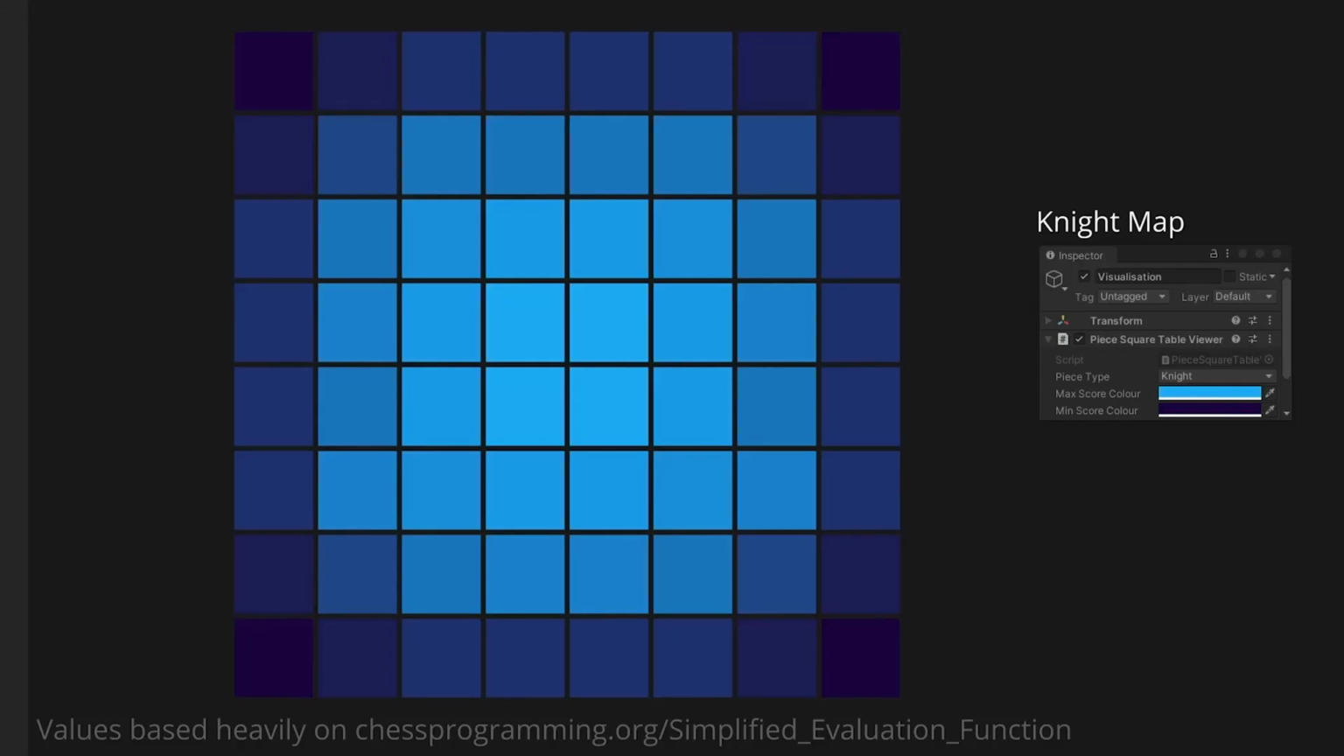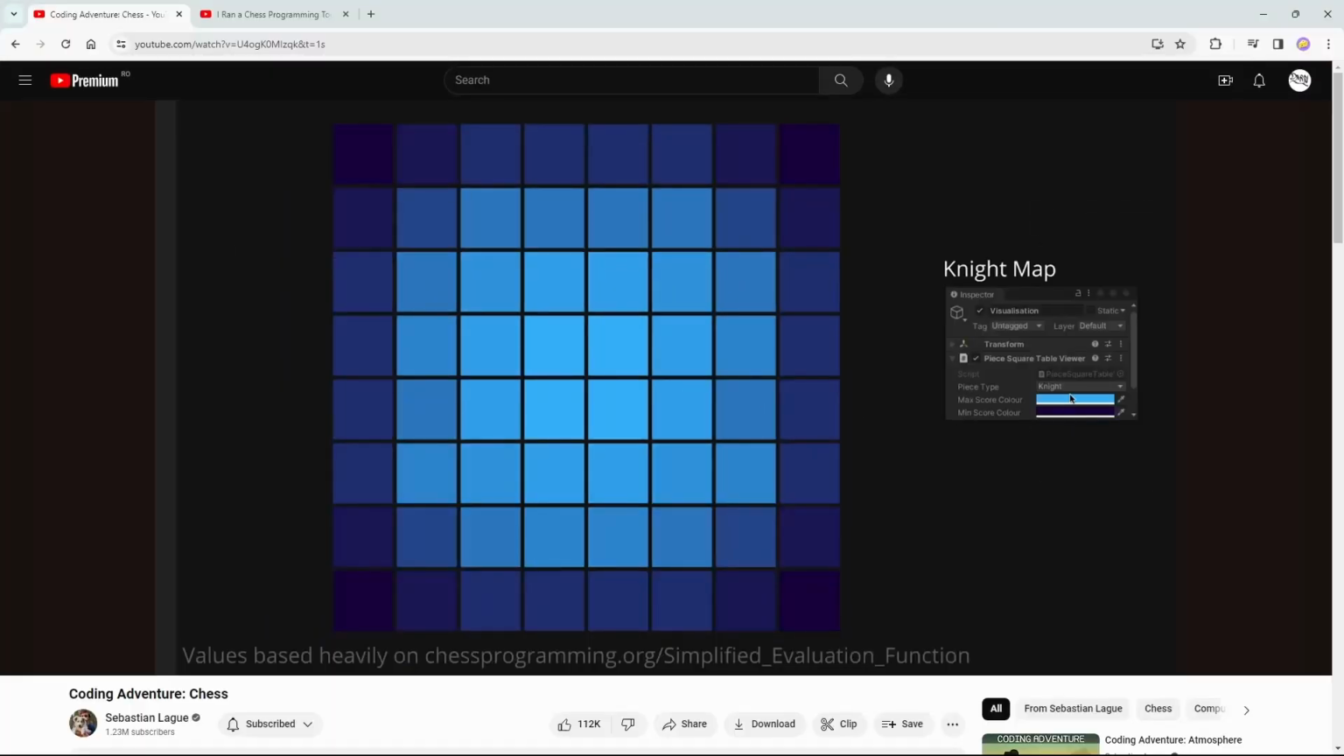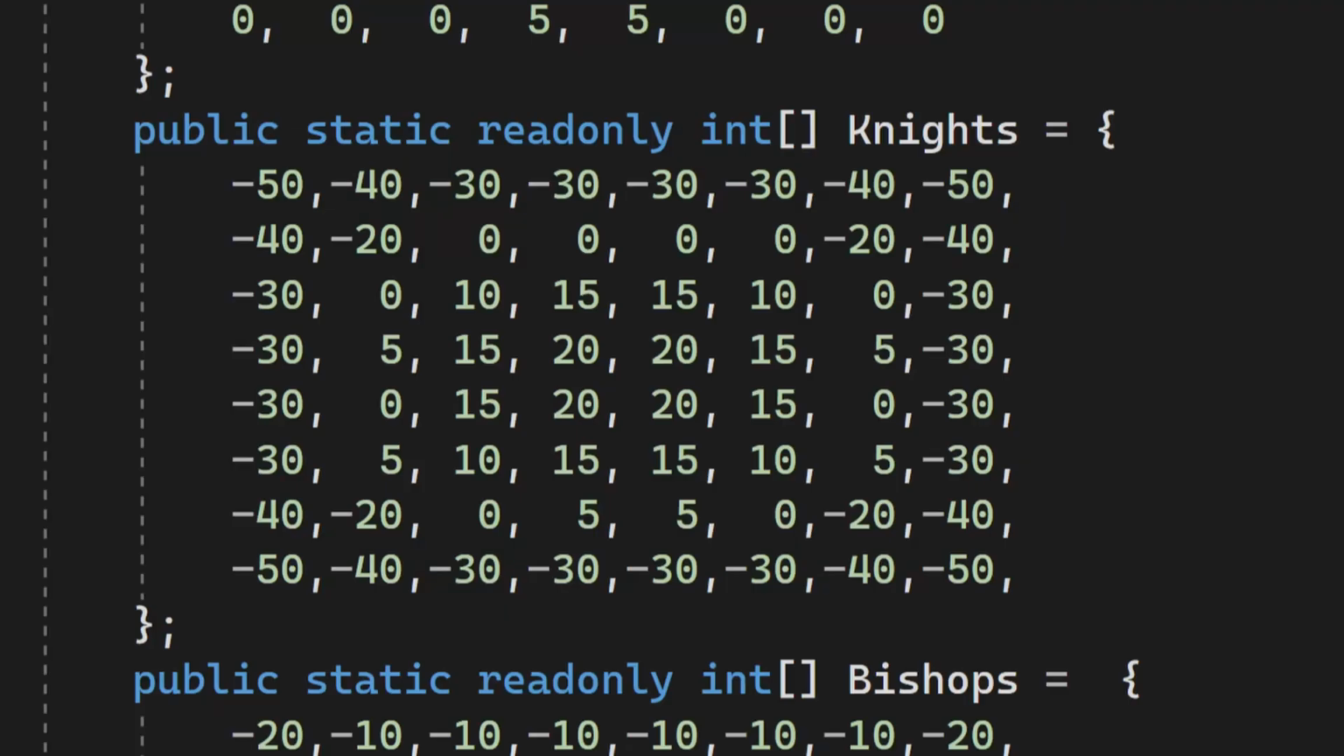A way to make the evaluation better is using a score table. For example, this knight table here. A knight in the center is worth more points than a knight in the corner. This will encourage the bot to place pieces in sensible positions. This is what Sebastian does in his videos. However, this is a big memory structure and it will eat up a lot of bot capacity. So we're not going for that.